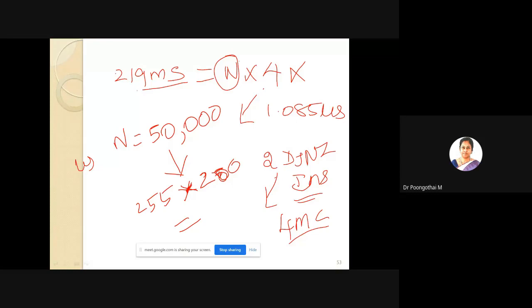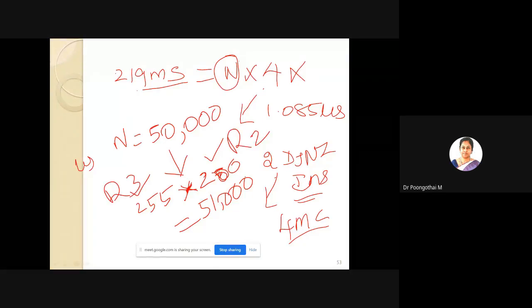So what is the answer? 255 into 200, approximately 51,000. So according to the calculation, you can set your count register. You can load this value to R3, this to R1. And make this one as inner loop and this will be your outer.